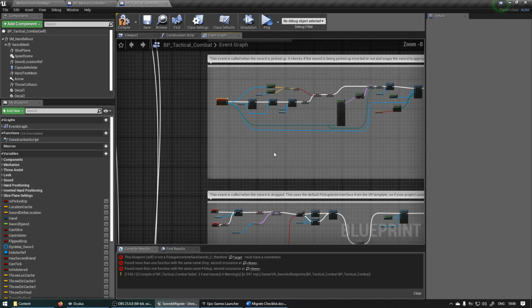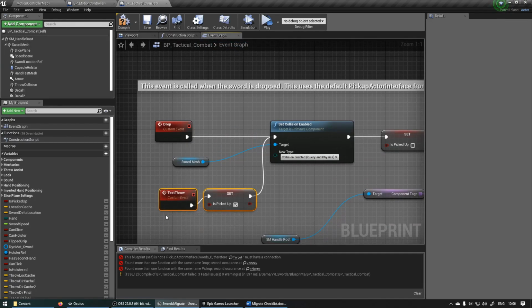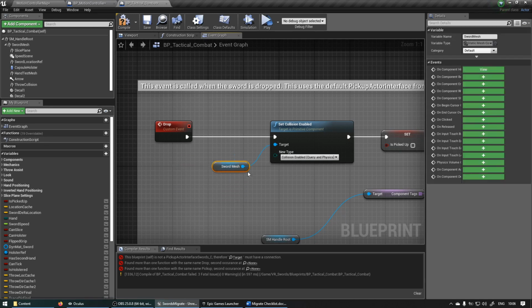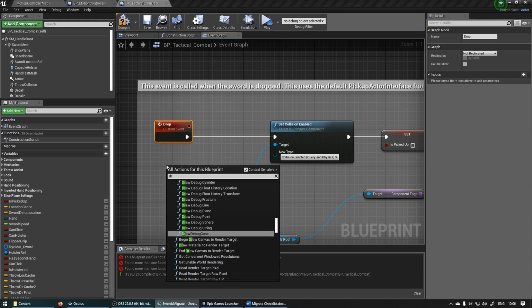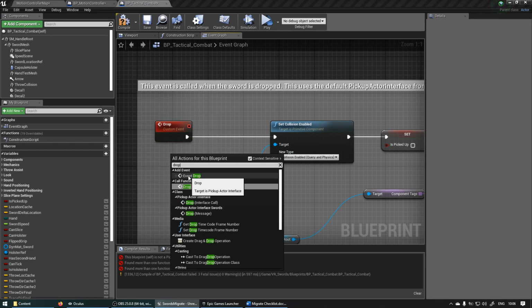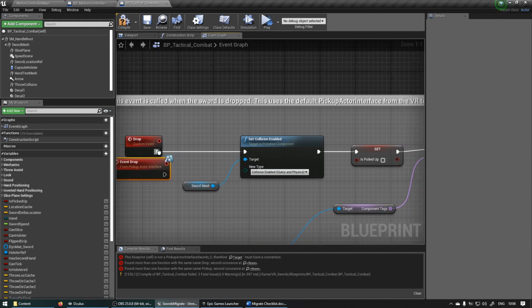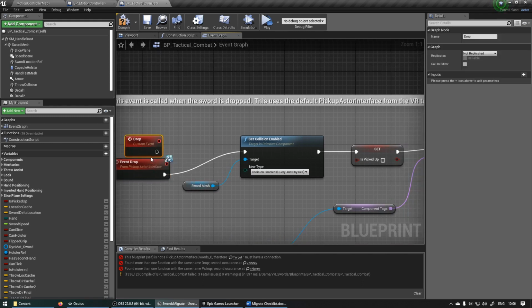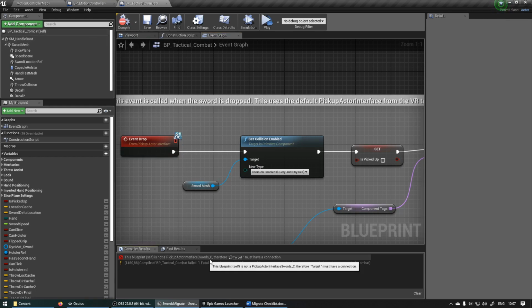Cool. Now we can do the same for the drop event. Oops, you can delete this test throw event. That was just something I made to test the new throw assist features. Cool, so there's the drop event. We can right click, type drop, and we look for event drop, and that is called from the pickup actor interface. Hold control, delete that. Cool, and now we can compile, and you'll see we still have one error.